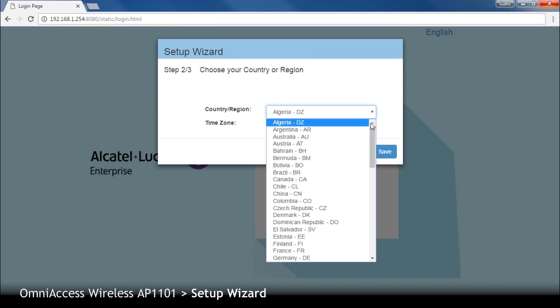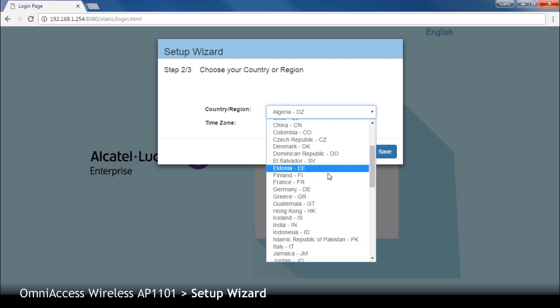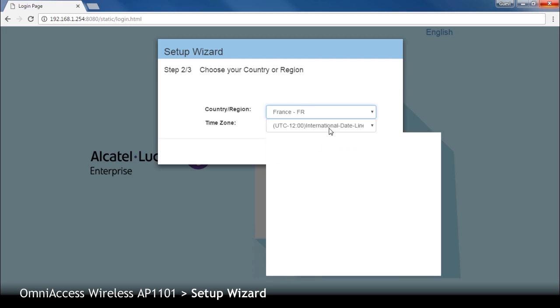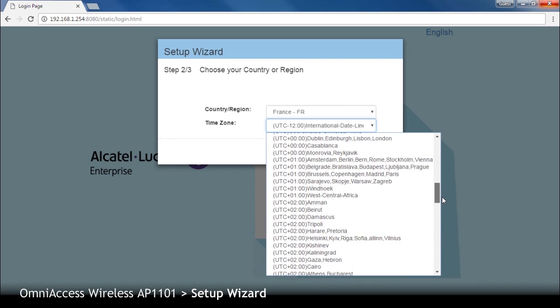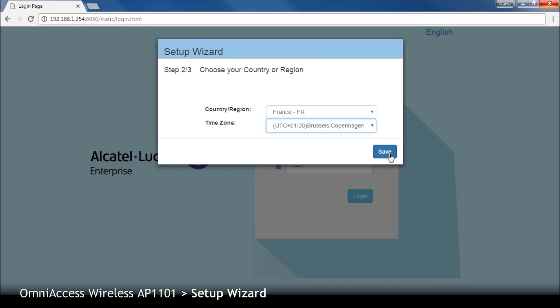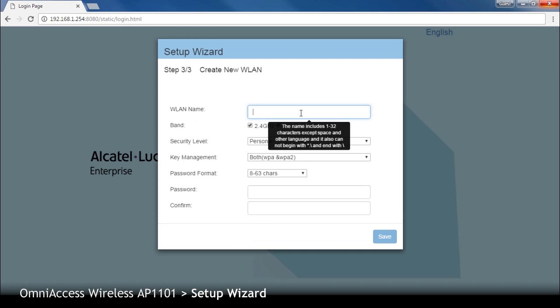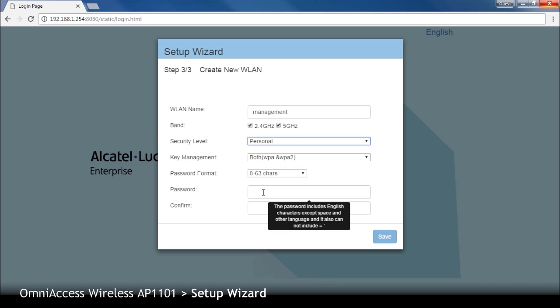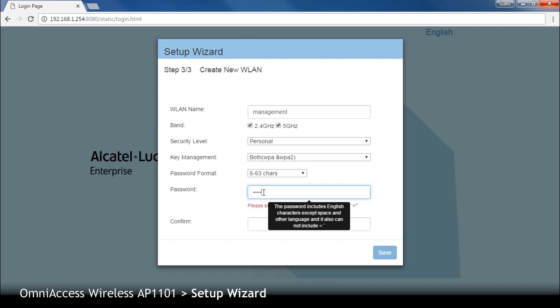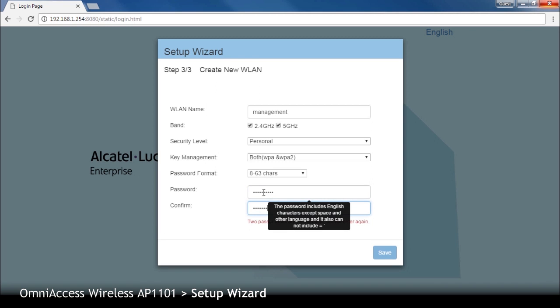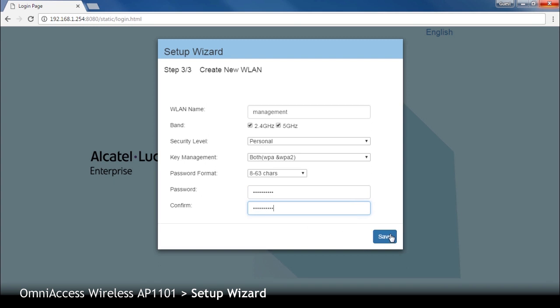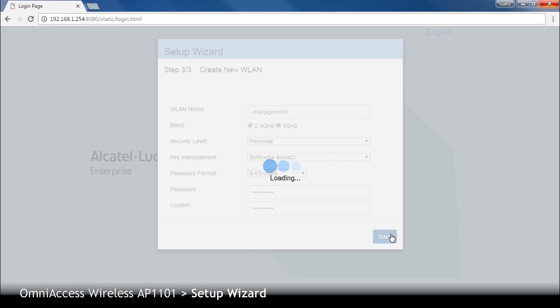The access point supports different regulatory domains. Select your region and time zone. A new management network can be created. It will replace the My Wi-Fi network. Create a new network called Management and specify a passphrase of at least 8 characters. This is the last step of the wizard. Then log on with your new password.